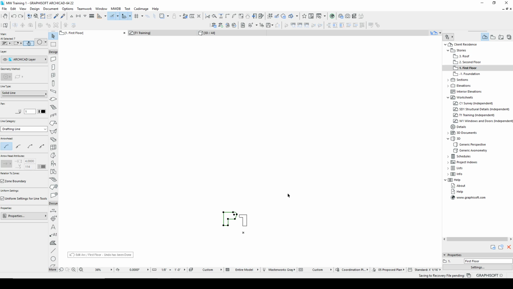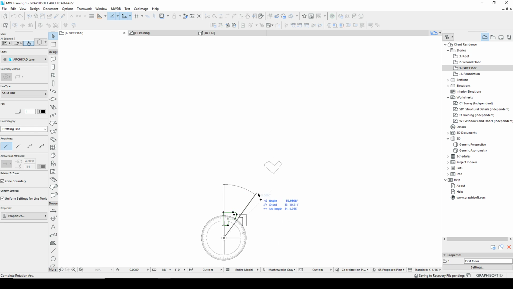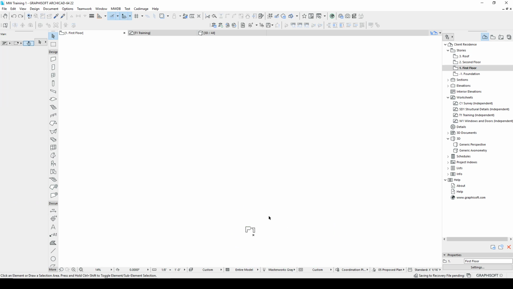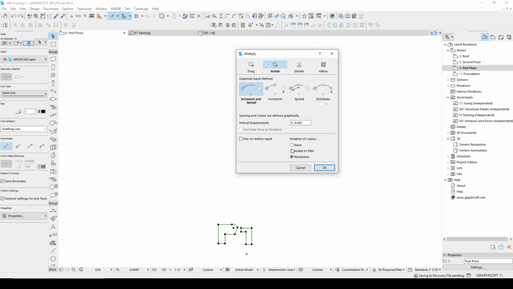And then a new feature that has been recently introduced is the randomize, where it's going to be random. And if you're doing trees or something like that, you might find that that's useful. So that's the rotate the path. Play with that. I think just knowing that it's there will keep you out of trouble.